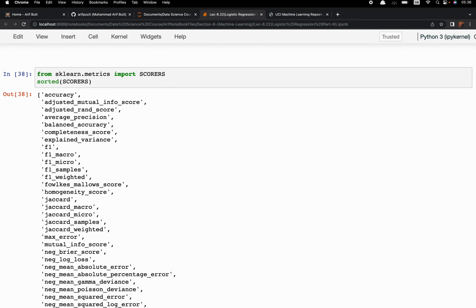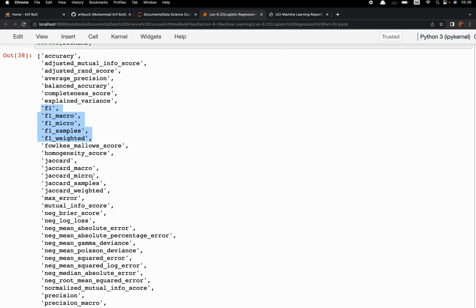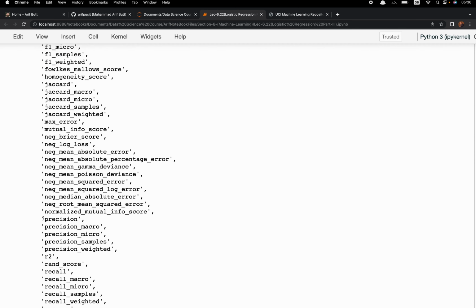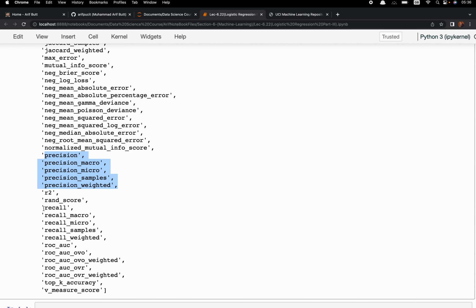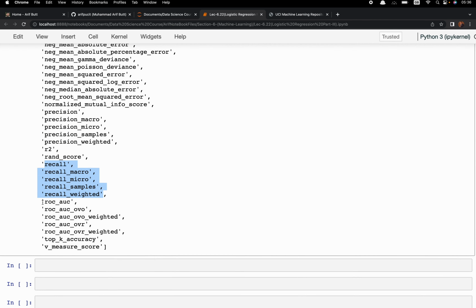For classification algorithms, we have accuracy, balanced accuracy, different F1 score measures, different precision measures. We have different recall measures and the ROC AUC scores. Don't worry, my dear students, I will cover most of these in the next 20 to 30 minutes, inshallah.